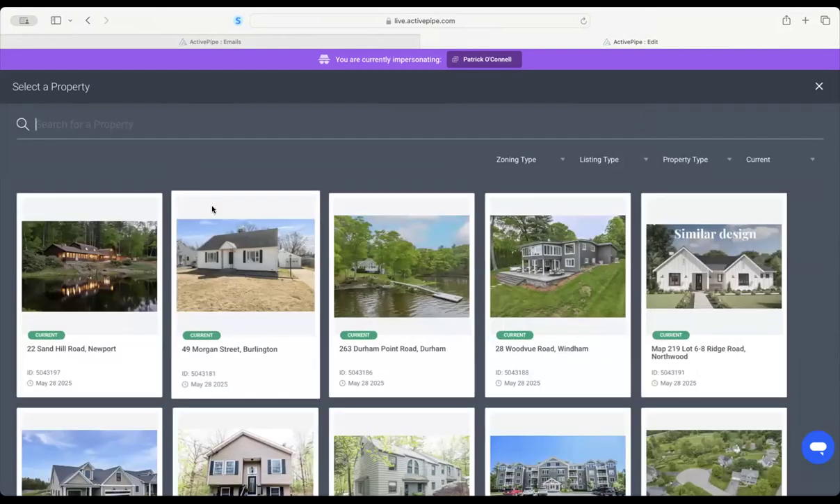And once that loads, this is all feeding from Dash. So if you don't see your property in here, it's because it hasn't been entered into Dash. It probably was only entered into the MLS. It needs to be entered into Dash to feed to the Active Pipe system as well as feed to SIR.com.